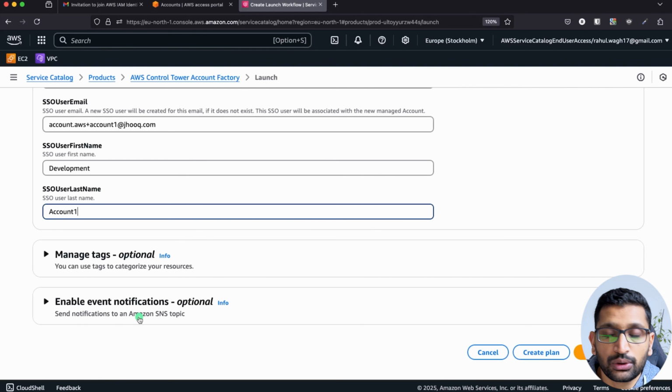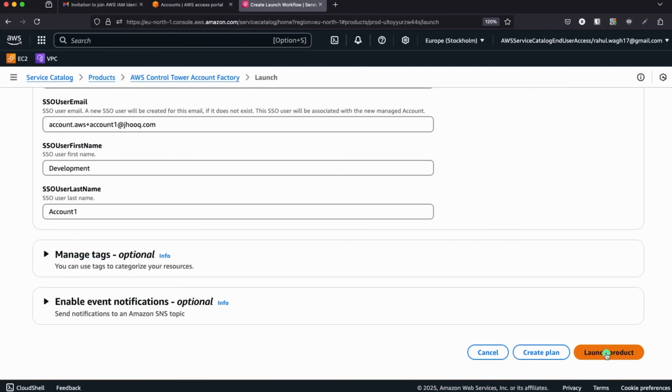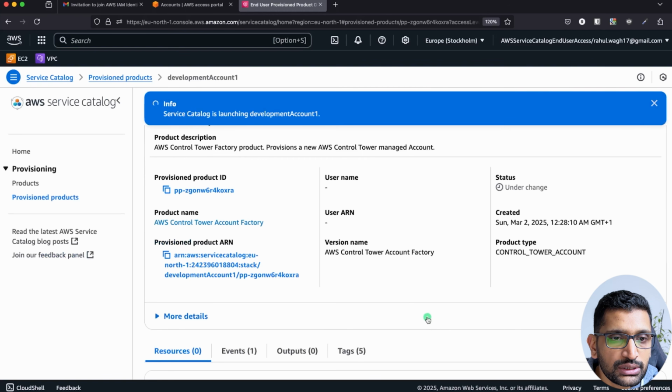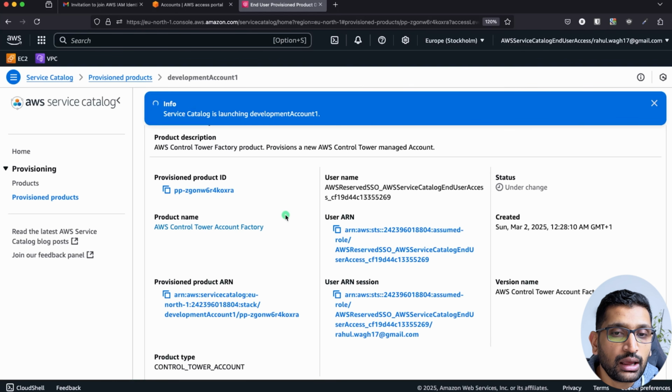Managed tags are optional, and event notifications are also optional, so I'm just going to skip those. Then I'm going to click on launch product. Here I have launched it, and it will take a few minutes to complete this service catalog provisioning. I will be back once the provisioning is done and our account is ready for our use.